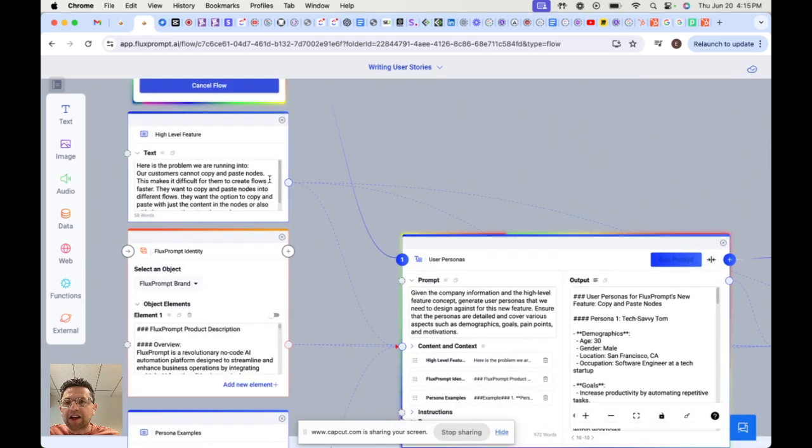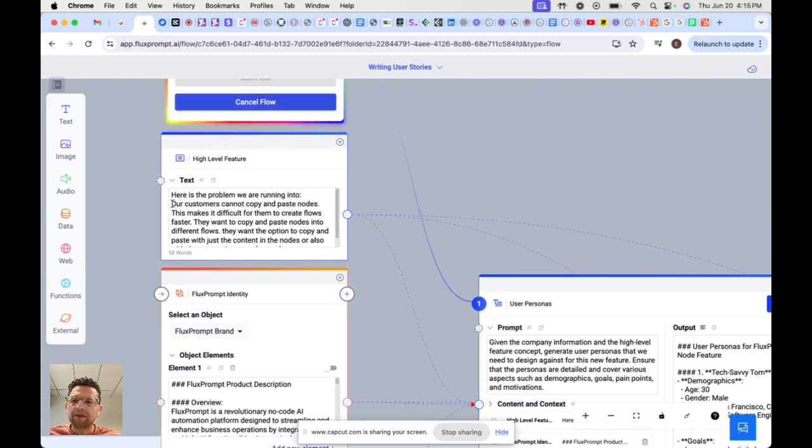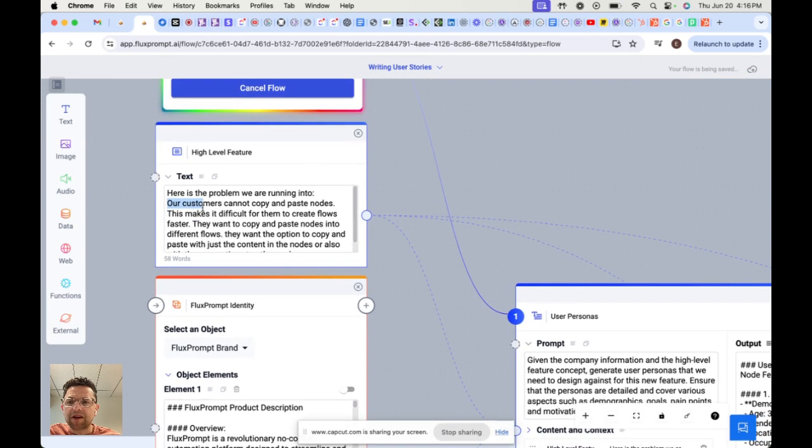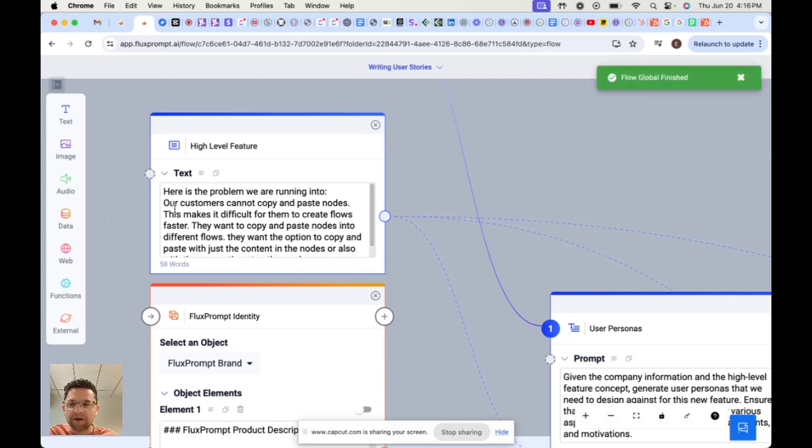The first thing that I do for this flow is in this node, I basically just type up the problem that our customers are having in the best way that I can, right? LLMs are fantastic at language, and therefore you don't have to be perfect in describing the problems. It can understand it really well. So in this case, what I've done is I've explained a problem that our customers are having, which is they can't copy and paste. Oh, sorry about that, guys. We're getting to it. But in this case, our customers can't copy and paste nodes, which makes it difficult, and they can't copy and paste nodes into different flows, etc.